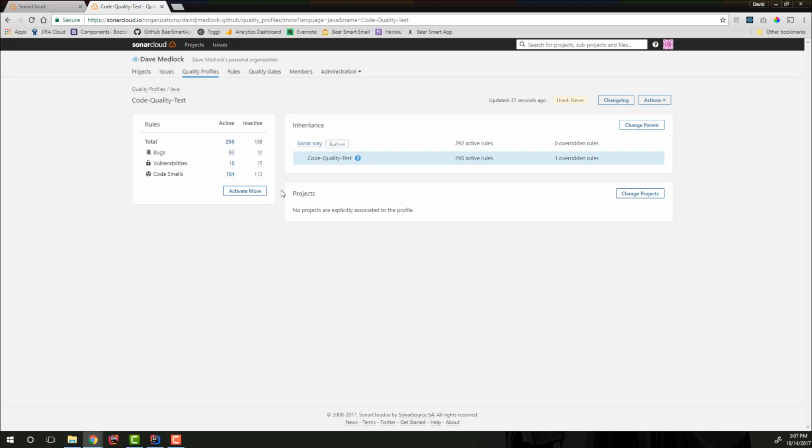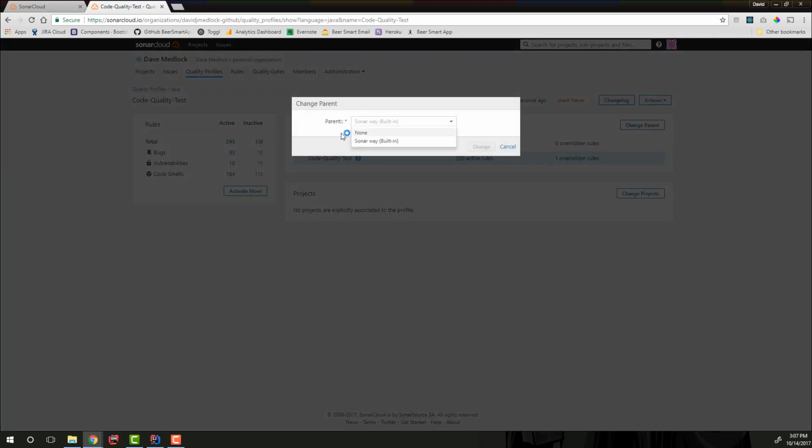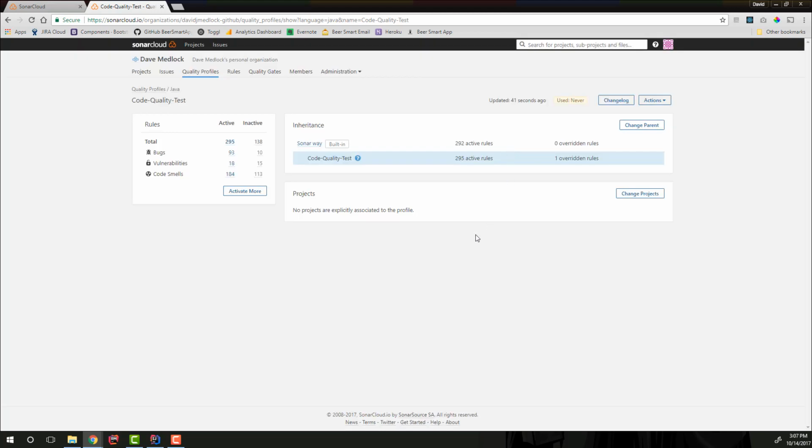The other thing that we can do, as we talked about, is you can actually change the parent, and you can say none, and it's going to then actually remove those 292 SonarWay rules. It's going to remove that relationship between SonarWay and code quality test. And then you just have to go through and manually add the rules, which would mean that you would have to review over 400 rules all total, and you would have to look to see if you want to put those into the quality profile.